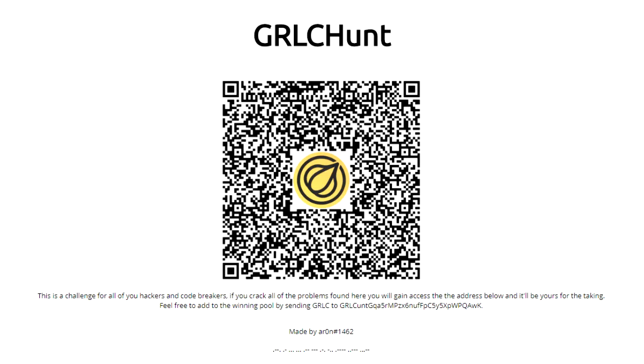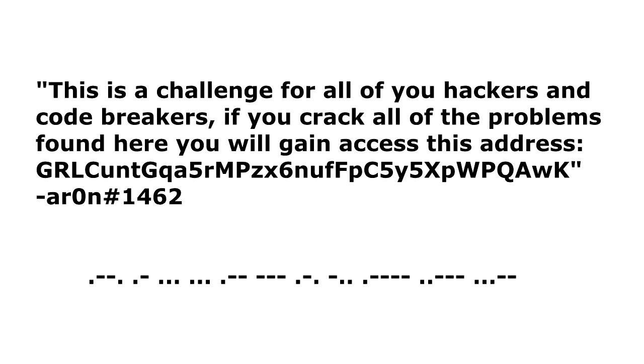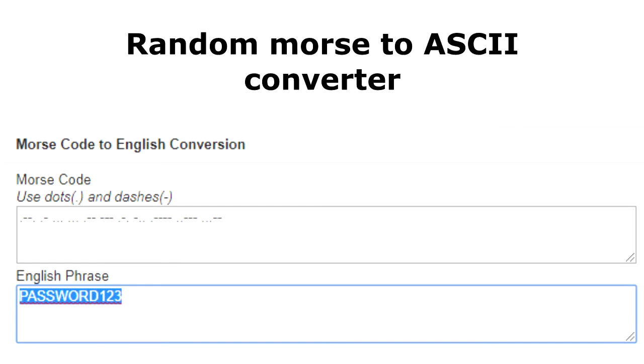So back on the main page we see this QR code, a description, and some Morse code. This is a challenge for all you hackers and code breakers. If you crack all the problems found here, you will gain access to this address. And underneath that you can see some Morse code. We can just paste this obvious Morse code into a Morse to ASCII converter and we get the value password123.